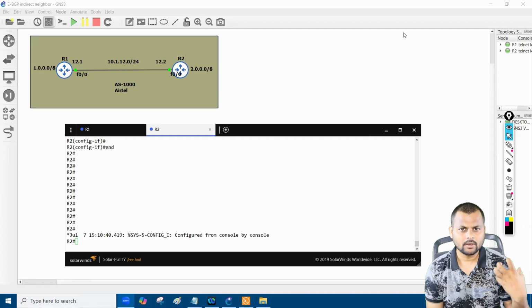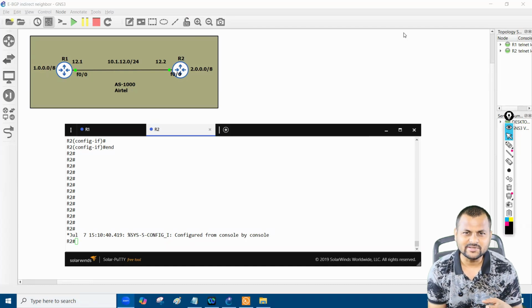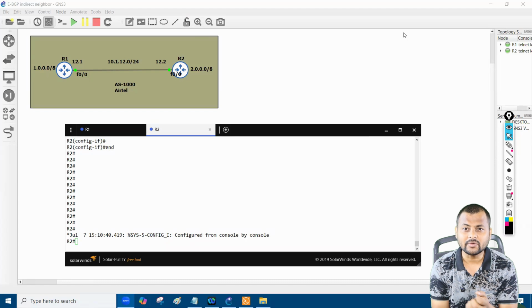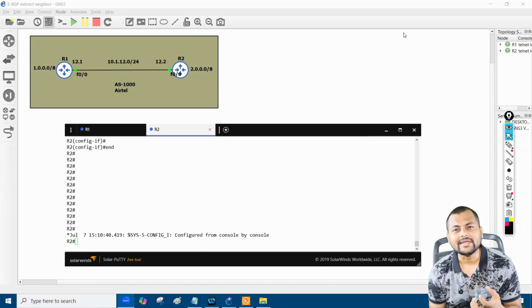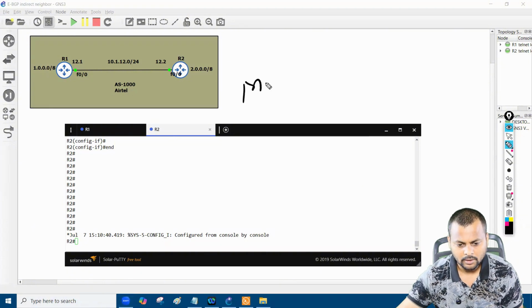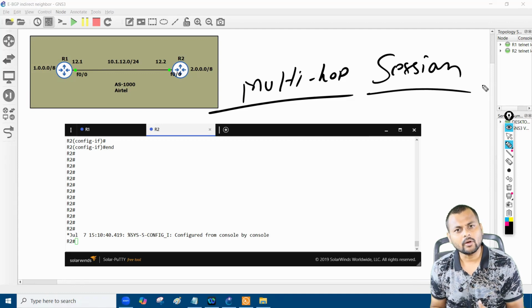So we have seen how to configure the IBGP direct neighborship within the same broadcast domain and same autonomous system number. Here we're going to talk about how to configure the IBGP indirect neighborship. Indirect means between two different broadcast domains, or we can also call this a multi-hop session. Sometimes in the production network, you have seen this. So indirect neighborship, or we can call it a multi-hop session.